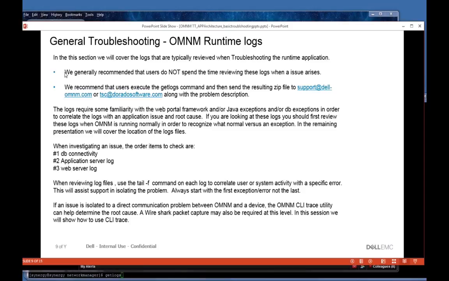Now, I want to first start off by saying we generally do not recommend that users go through these additional steps to troubleshoot the application. It takes a little bit of expertise to understand the logs. What we do recommend is that users execute what's called a get logs command, and then send that on to support at DellOMNM.com or TSC at DoradoSoftware.com. Then we're in probably a better position to analyze those logs.